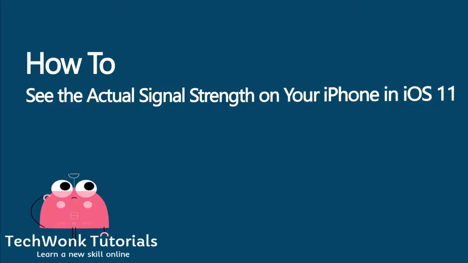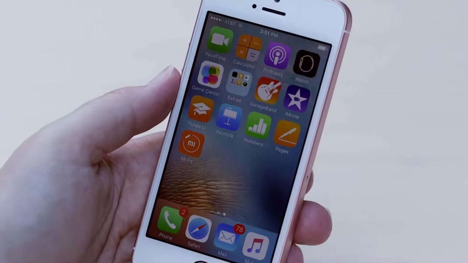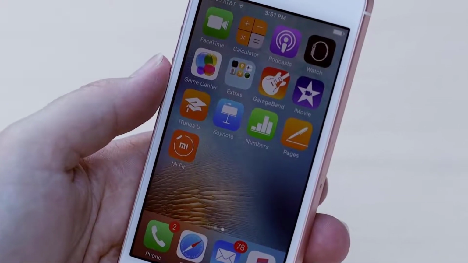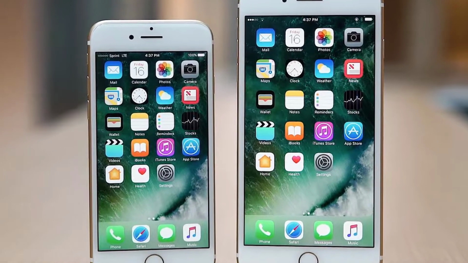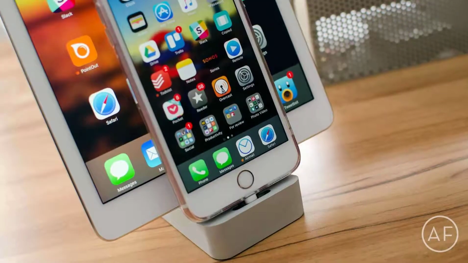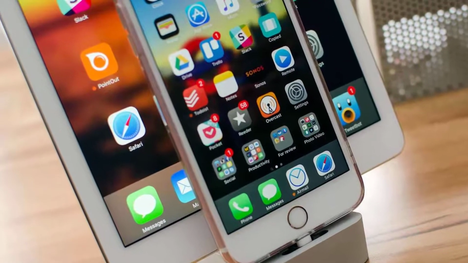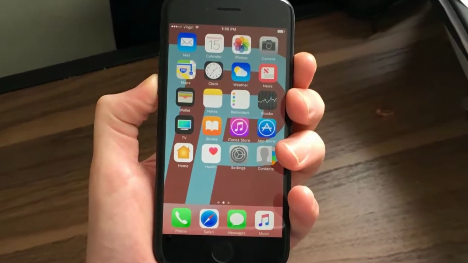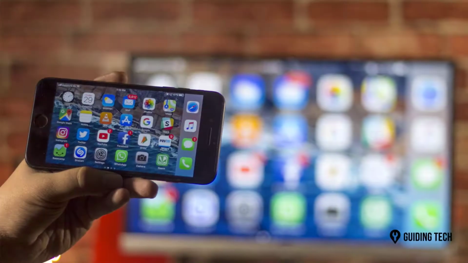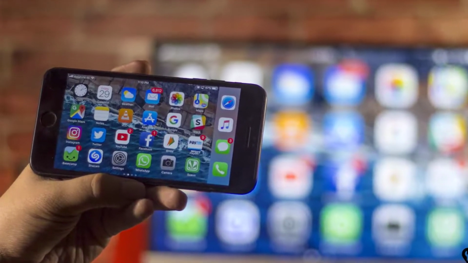In this tutorial you will know how to see the actual signal strength on your iPhone in iOS 11. The signal bars in your iPhone's status bar is a great visual indicator for knowing how good your cellular reception is, but they're not very accurate. Instead of showing the actual amount of signal you're receiving, they just give you a general range, and you'll have no idea if 3 out of 4 bars is actually a good connection or not.